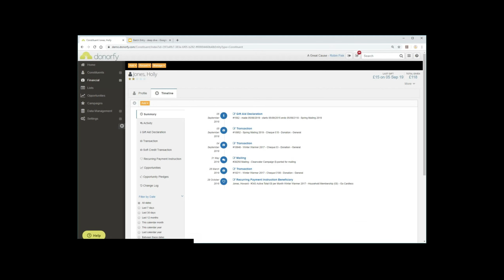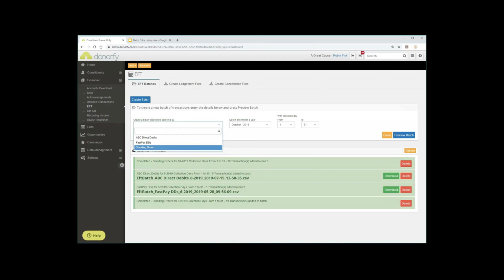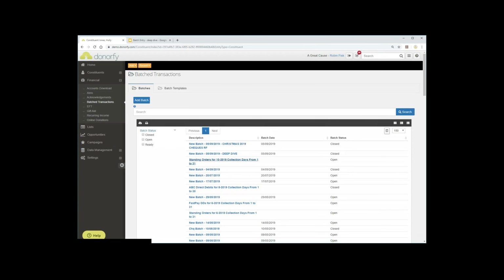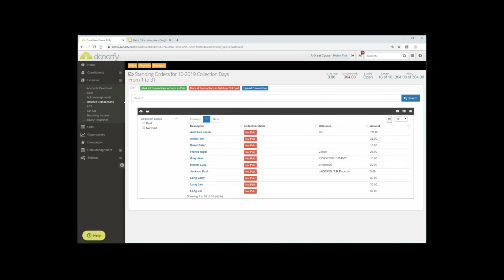What that looks like, go into financial. This was the bit we just saw on the screenshot. So create a batch, standing orders, October, preview, etc. And that will then create a batch which appears in there, in batch transactions. So here's one I prepared earlier. If the screen share is lagging behind my voice somewhat for you, anyone who's watching this live on the webinar, apologies for that. I'll try and slow up a little bit to give it time to catch up. But hopefully you can now see in your list of batches a standing order batch that was created through EFT, and I'll open it up to display it.